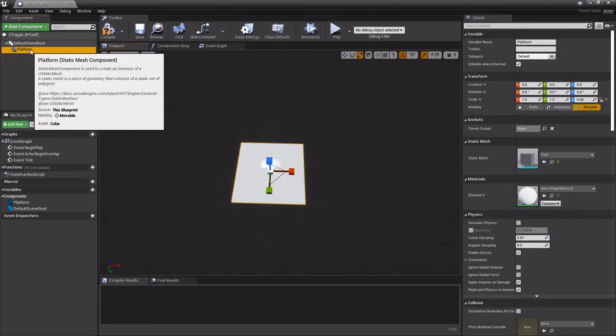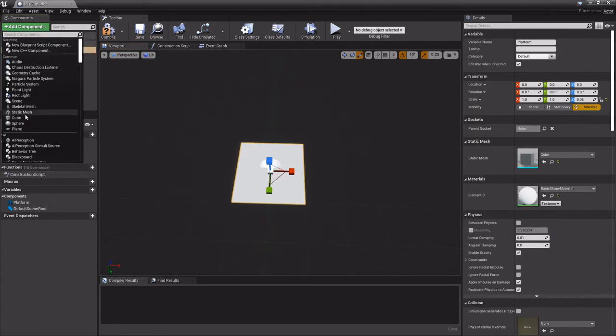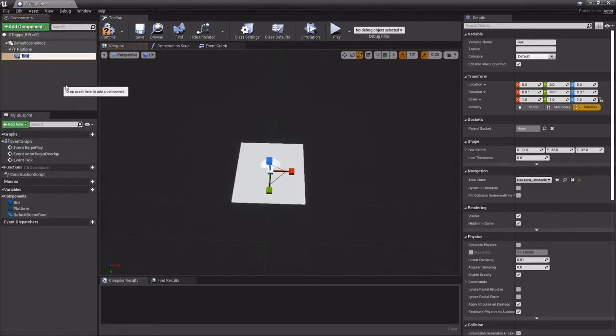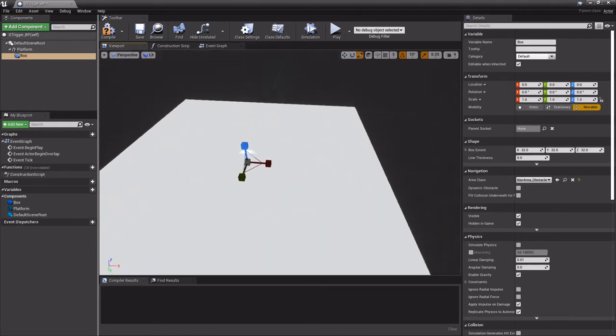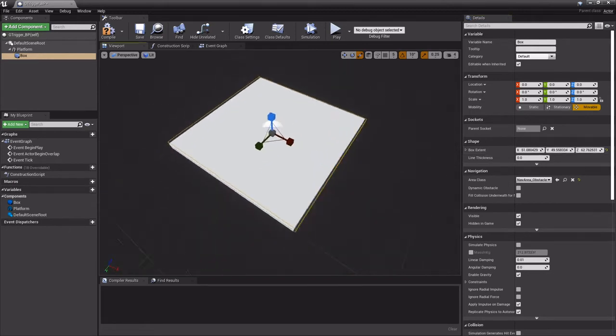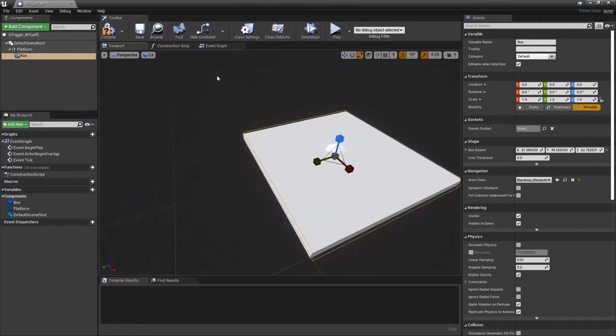So then I'm going to highlight the platform and add a box collision. Much like the other one, this one will be just a detection radius. So I'm going to scale it up a little bit just to fit our platform, so that anywhere that the goblin goes on it, it'll be like, oh, you're here, I can unlock.